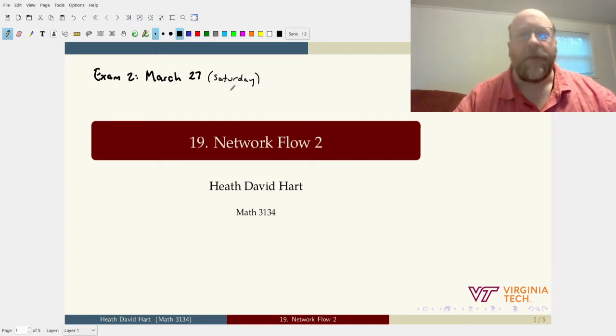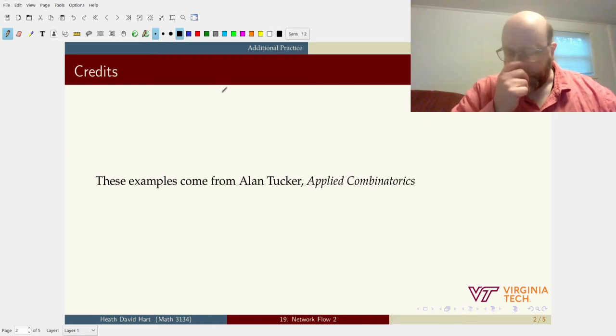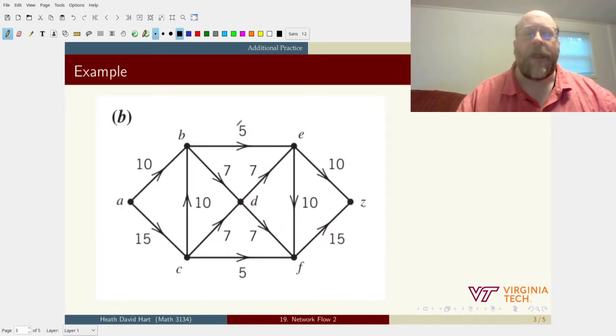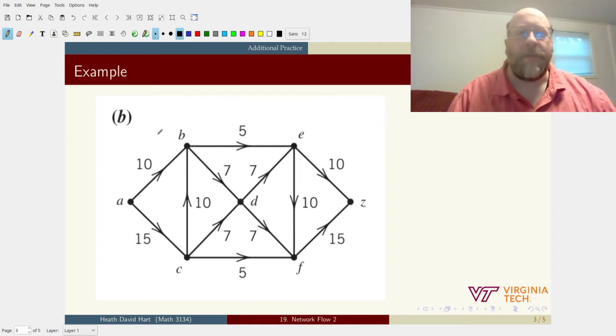Let's go ahead and get started. So, first of all, I want to just give some credit here because I am using somebody else's examples. These examples came from the Alan Tucker Combinatorics textbook. These are because our textbook doesn't have a Ford-Fulkerson algorithm in it.